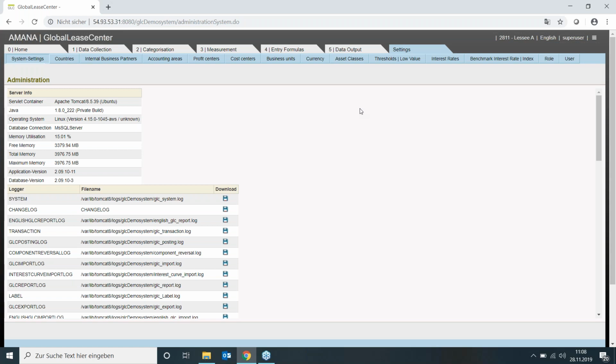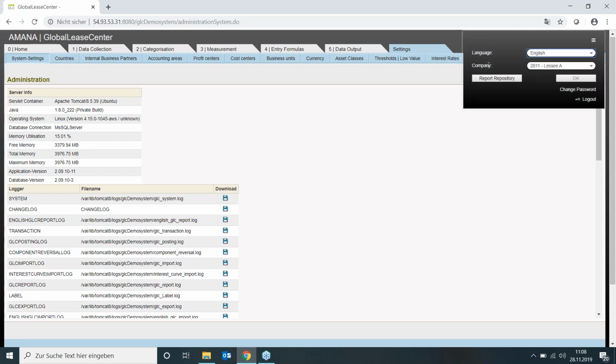I will show which information you need to work with the GLC and to add your contracts and for the process in your company. And here on the right hand, you see the user menu where you can choose the language, the lessees, the companies of your company, and here you have the report repository for the report and for the booking voucher.